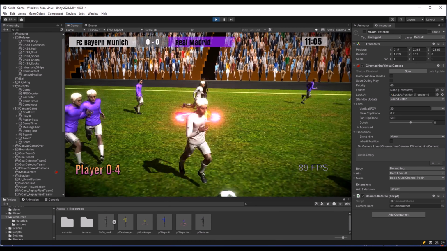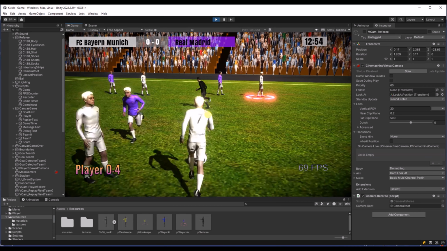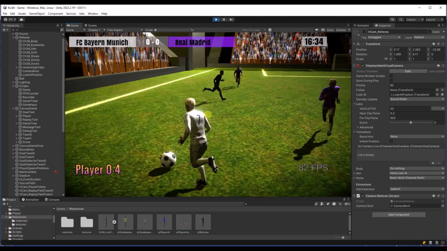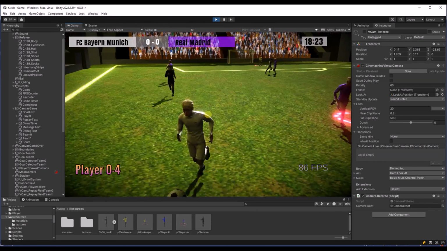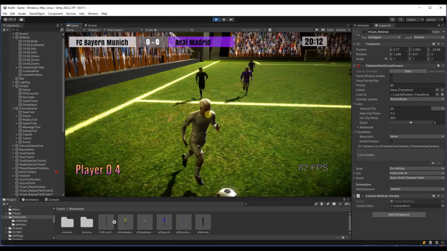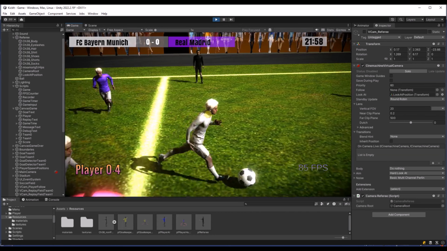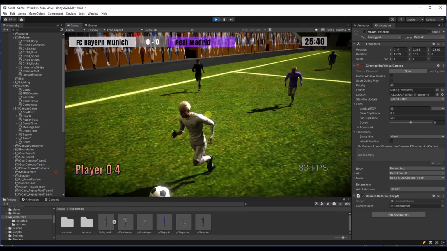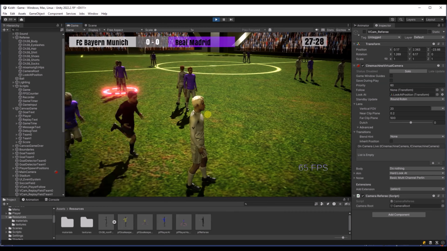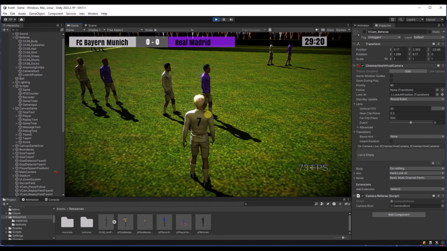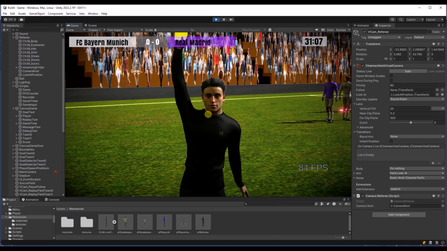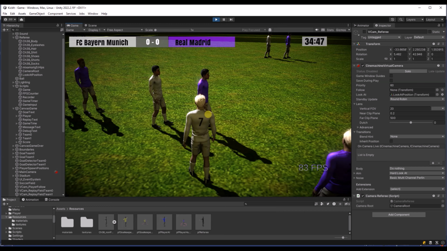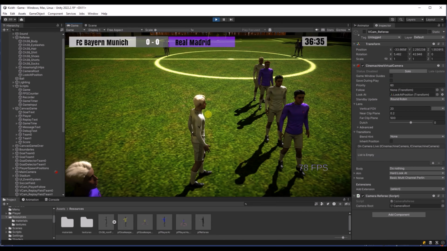Over here we see the referee moving. As soon as I move towards him with the ball, he moves away from me, and when I try to move away, he keeps following me. He also keeps looking at the ball, but he never makes any sudden movements, but slowly turns around. And when we're tackling a player that is standing still, you can see the camera switching towards the referee and drawing the card, and then switching back to the game.